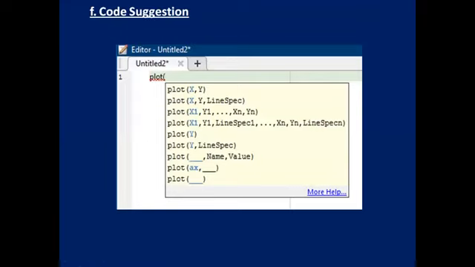Code suggestion means that whenever you are using any function, it will tell you what arguments you have to pass inside the function. For example, I am typing plot. It will tell you what arguments I want to pass inside the function. So this is code suggestion.